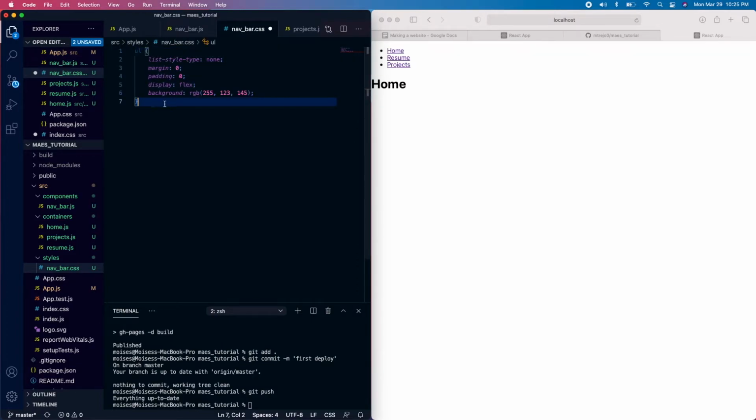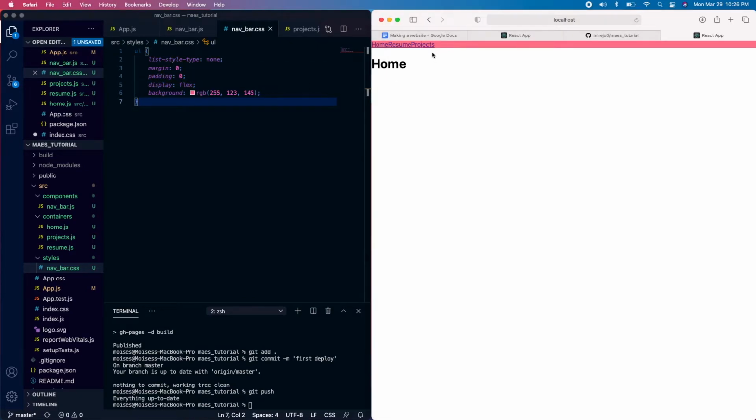So here, if I paste it in, comment it out, nothing happens. When I uncomment it, all of this will be applied. So list-style-type none gets rid of these bullet points. Margin 0, padding 0, this white space disappears. Display flex, instead of it being rigid, puts home here, then resume right after, then projects right after that. And then background, it just makes it this nice pink color that I thought looked pretty good.